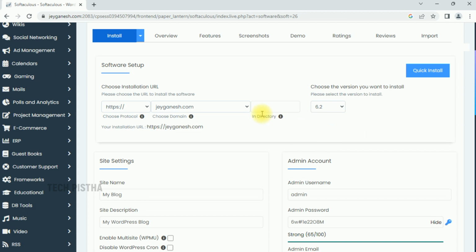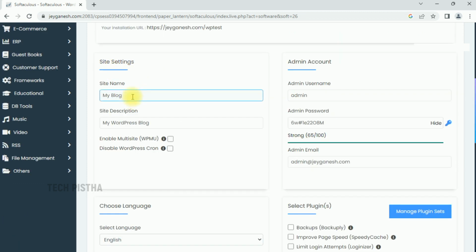Here you have to click on the folder, subfolder. If you are using many websites in your hosting package, then you have to choose a subfolder for the separate website. Here I am choosing WP test. Then in the site settings, you have to set the site name, WordPress test. Then you have to enter the site description.